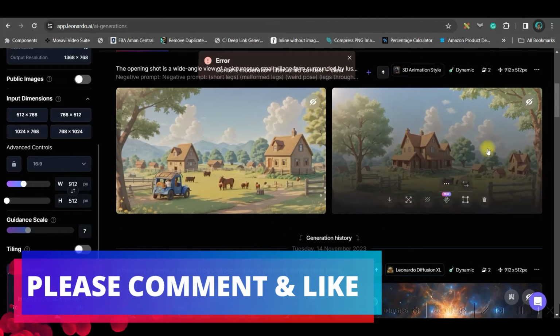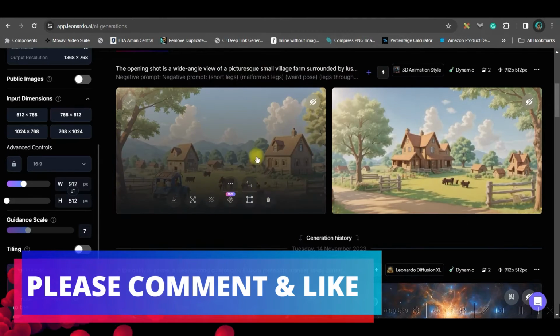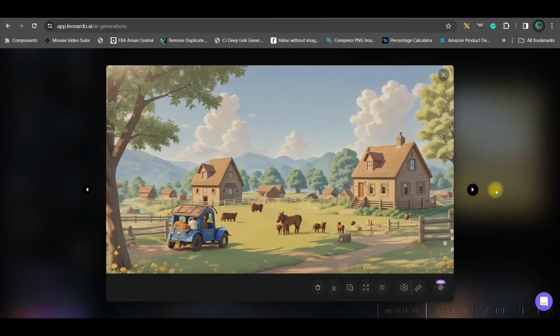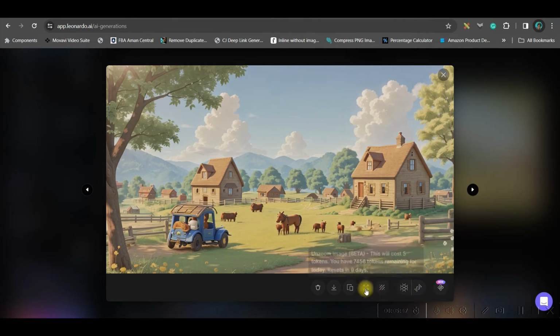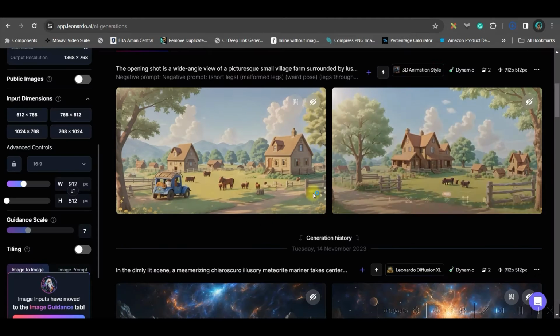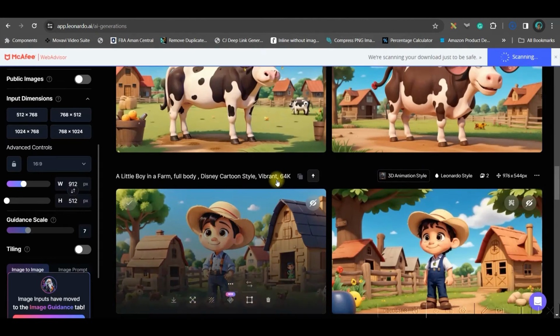If you like any of these images, all you need to do is click on the images, it will get enlarged. Now you can smooth upscale or you can crisp upscale. There are 2 options here and then you can download it from this option. So after upscaling, it is looking a lot better. So I can go ahead and download the image. Like this, all these images I have created.